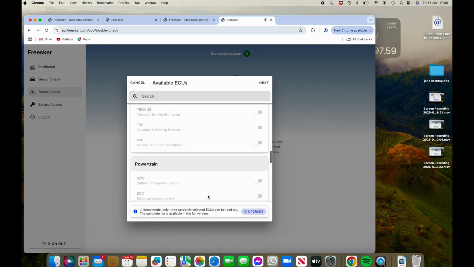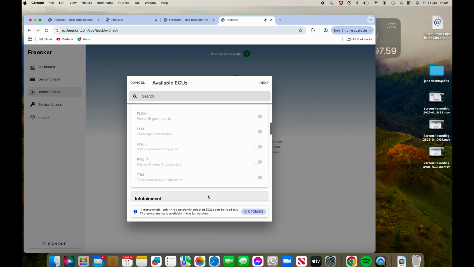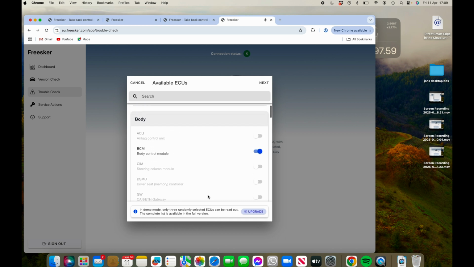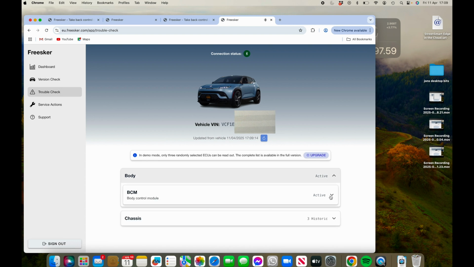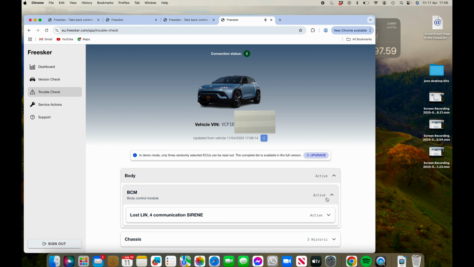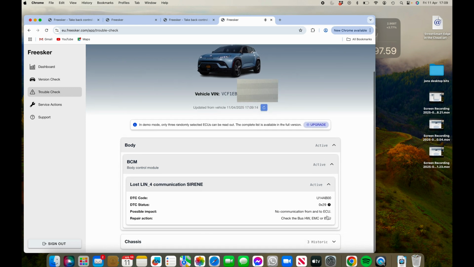Electronic stability, randomly selected. What else have we got? Body control. Oh, we'll do it anyhow. Next. Processing. Chassis. Oh, that's interesting. It says we've got body control mode. We've got an active error code. Lost line 4 communication siren. Oh, well, that is a valid error code because I've pulled out the siren fuse. So that is absolutely correct.